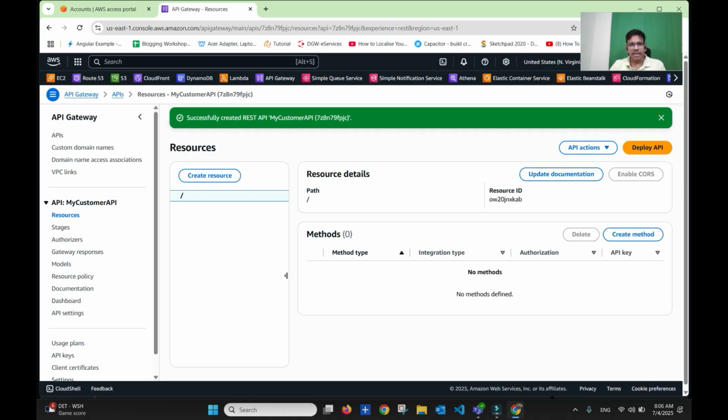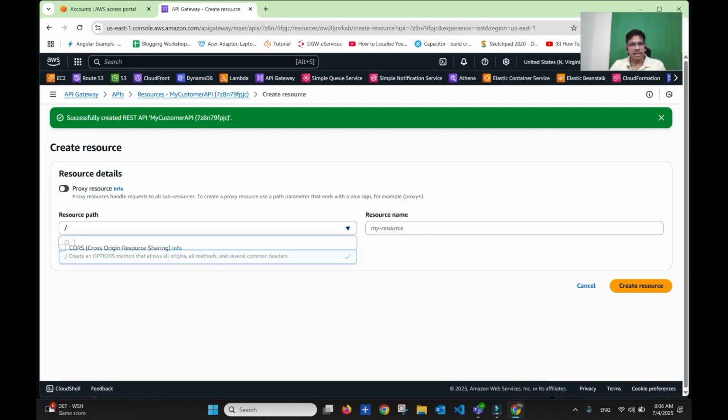Now we can go and create resources. There is an option here to create a resource. The first resource we'll create is under the root. We can have multiple resources, which are groupings of methods. For the first resource, customer is my resource. There is an option here called cross-origin resource sharing. Check this one because we want CORS to be enabled within the REST API so that it can allow the client application to connect. Okay, click create resource.